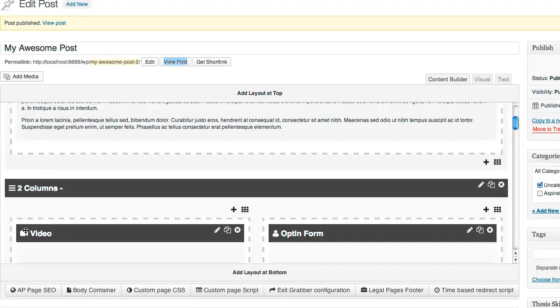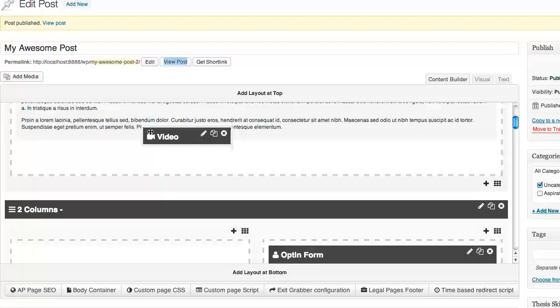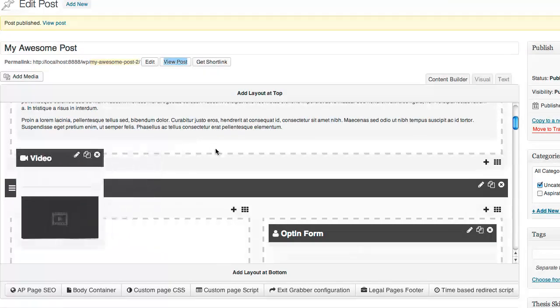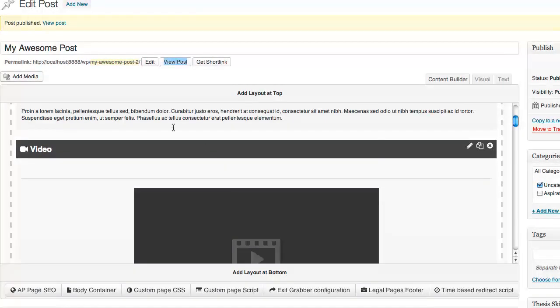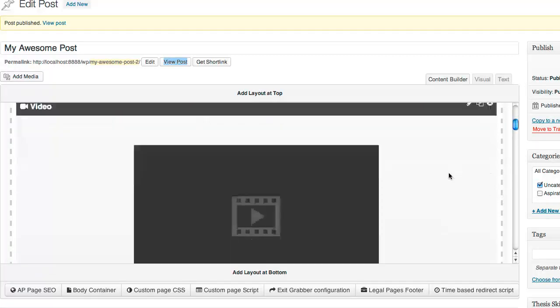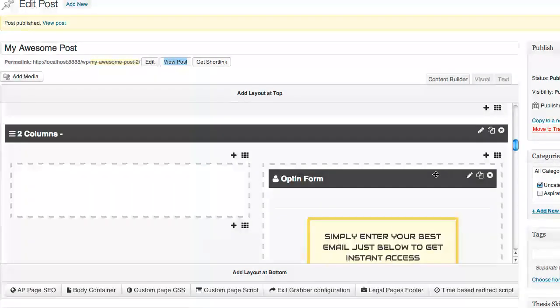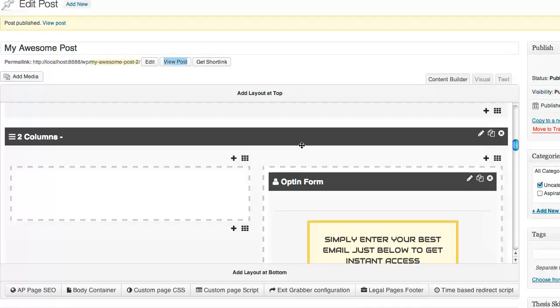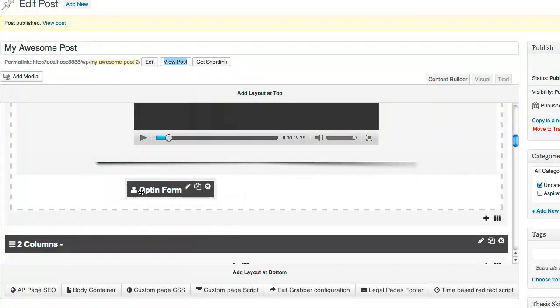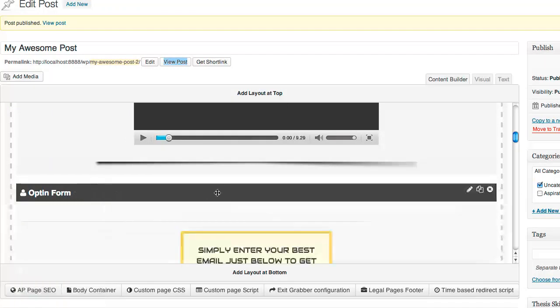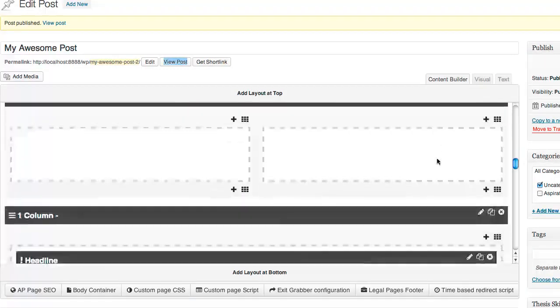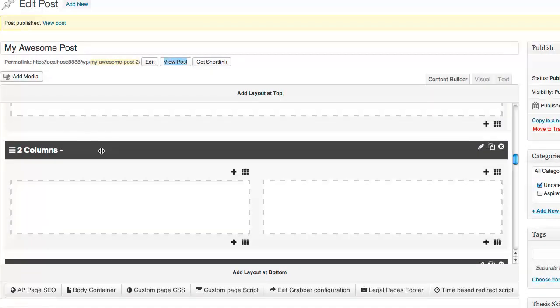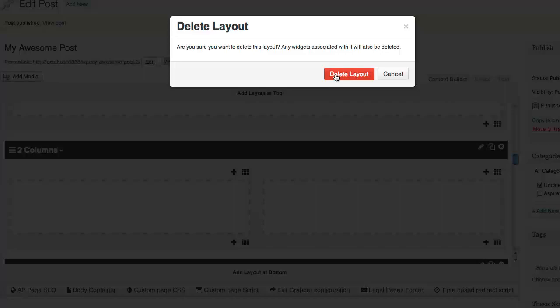So we're going to take our video that we placed here, and we're going to move it up here under our content. This places it under the content and makes it full width, and you're going to see just how responsive this is. And we're going to take our opt-in form as well, and we're going to again place that right underneath the video. Just drops in there like that perfectly. And since we don't need this two columns anymore, we're just going to go ahead and delete it.